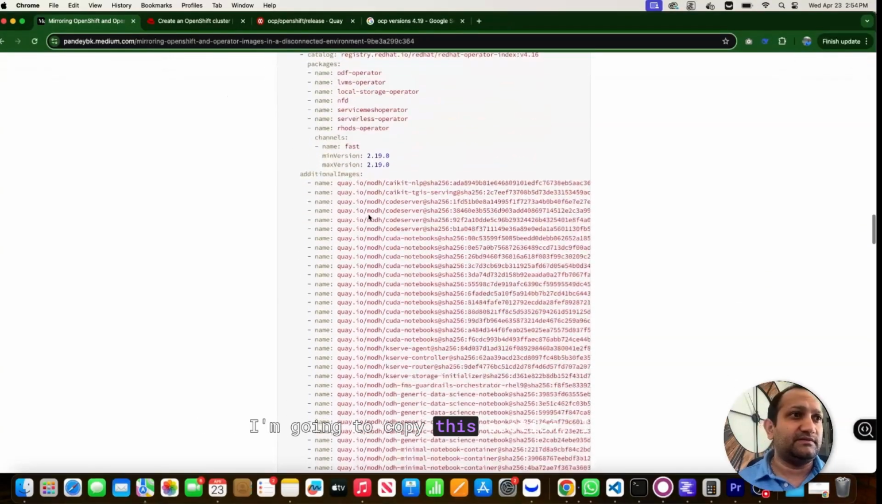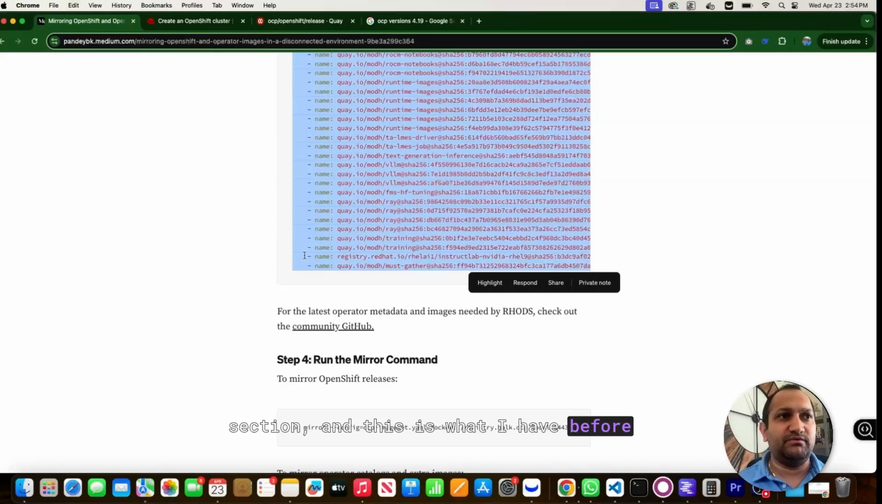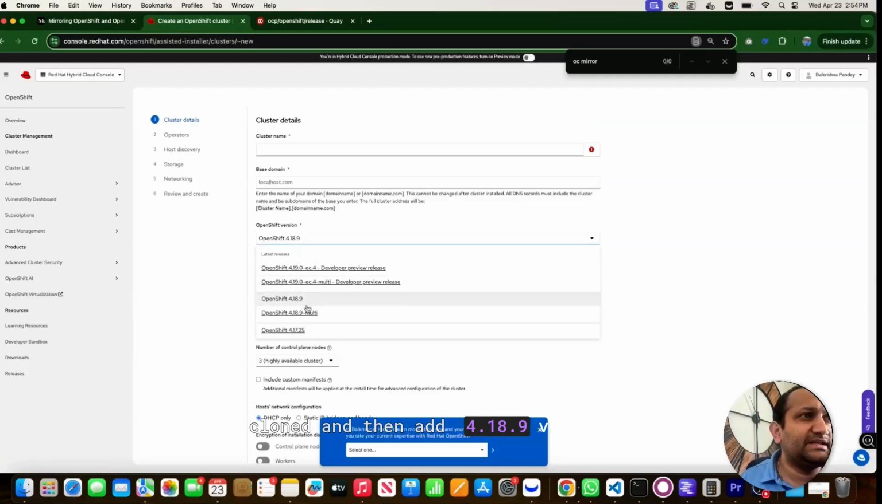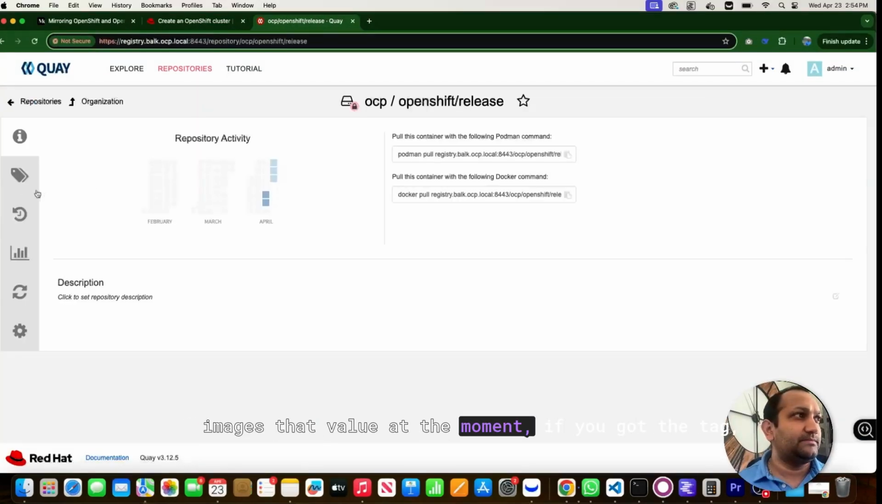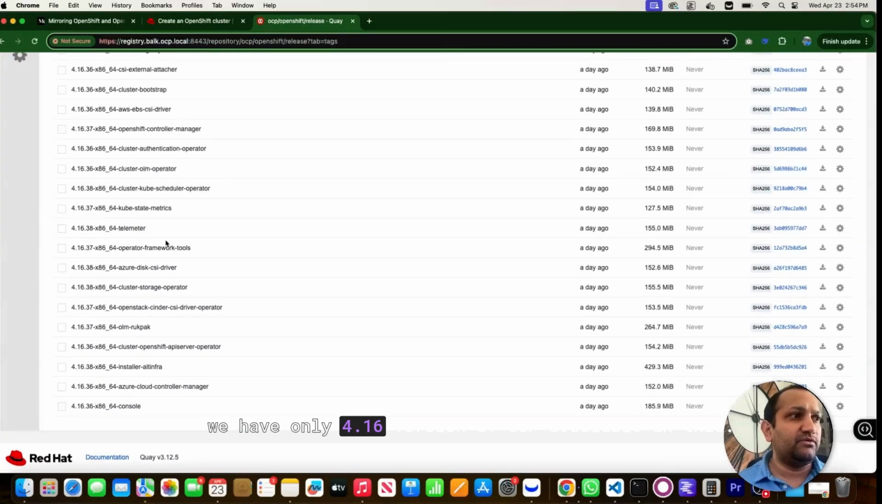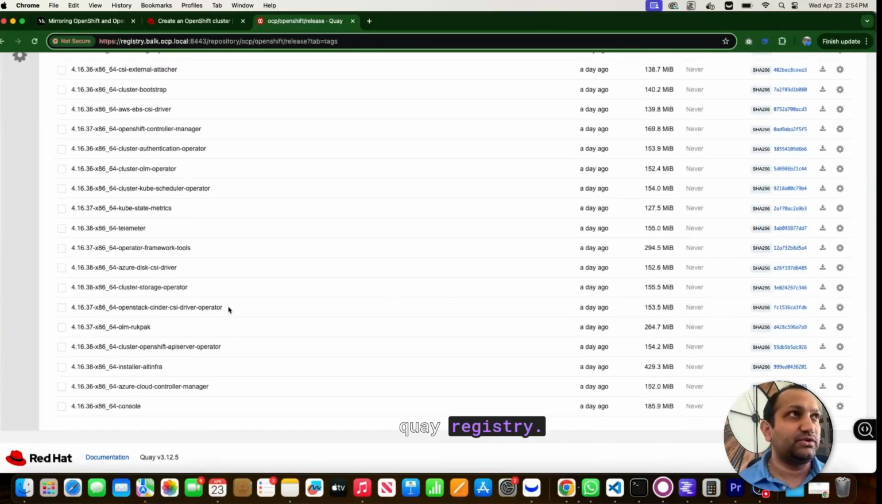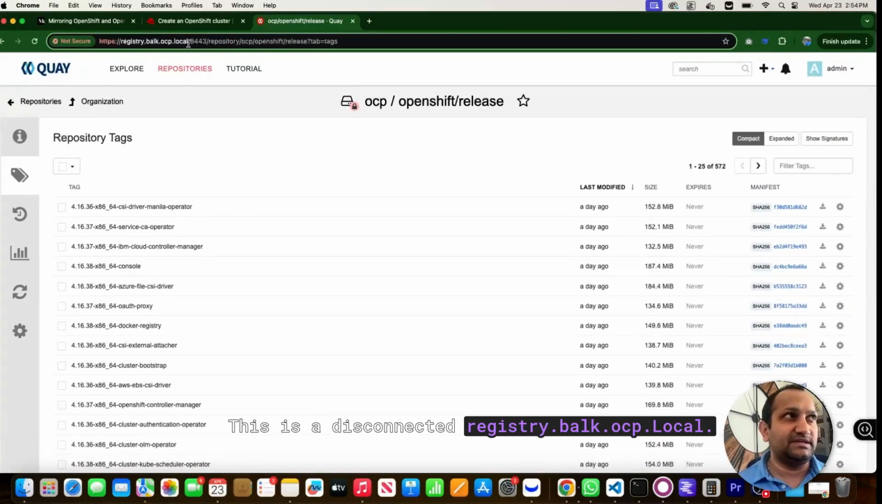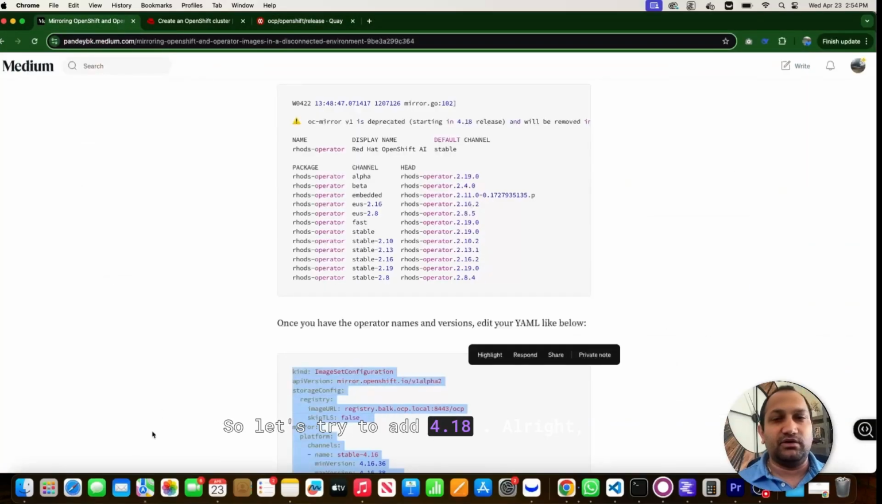I'm going to copy this section, the entire section. And this is what I had already cloned before. And then add 4.18.9 version of OCP. If you look at my existing Quay registry, these are the images available at the moment. If you go to the tag, we have only 4.16 version of OCP available in this Quay registry. This is a disconnected registry.bulky.ocp.local. So let's try to add 4.18.